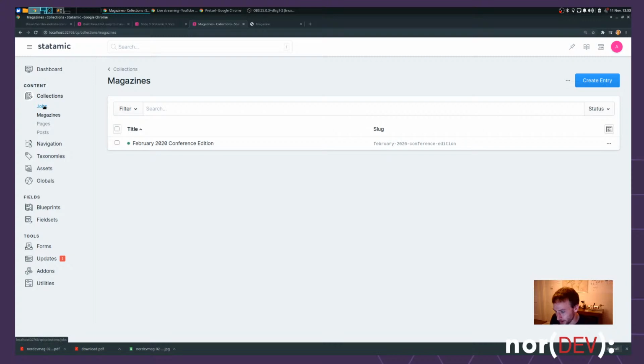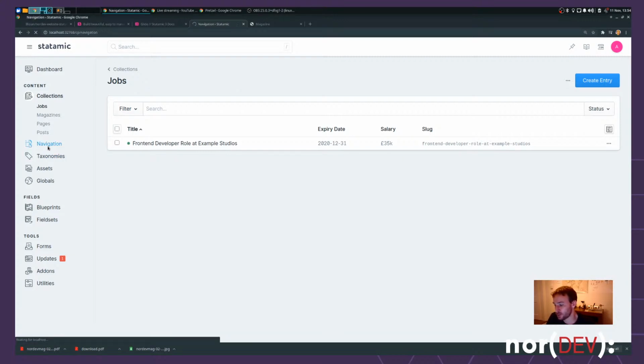And we have now established our jobs collection, our magazines, our pages are all linked up and mounted, and we have our posts from last week. We've set up all our blueprints, we've set up our taxonomies. This feels like a good stage, a good moment to call it. What we could do very quickly, if you would like, is a quick cover of navigation.